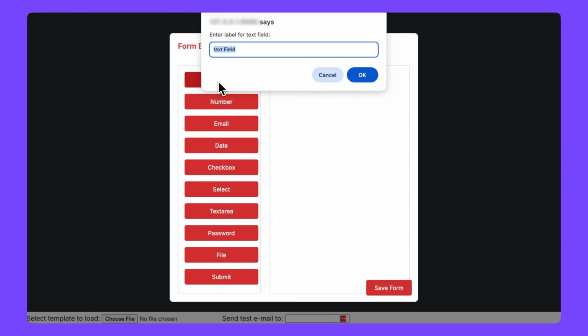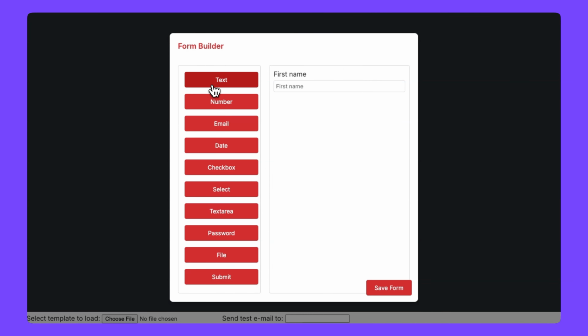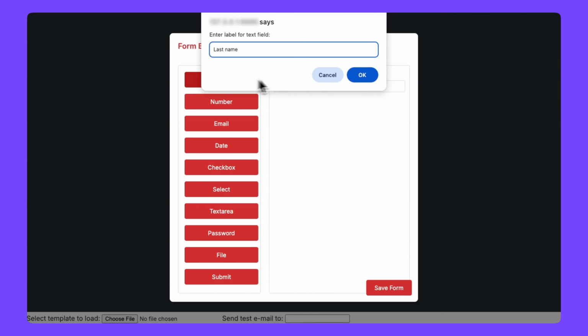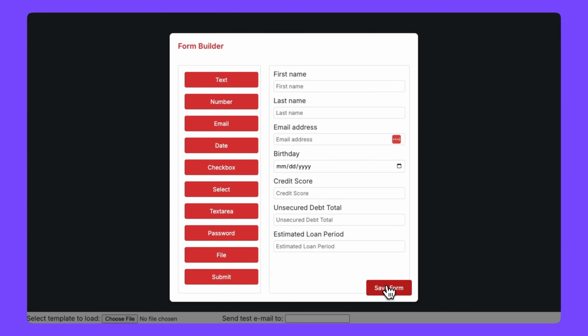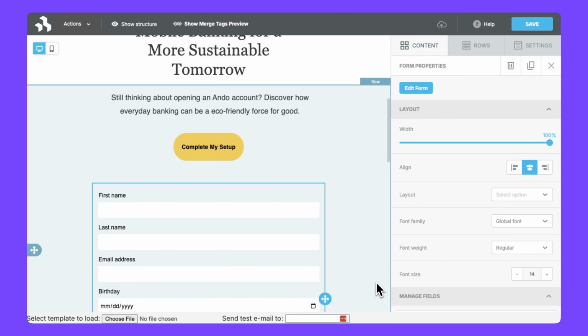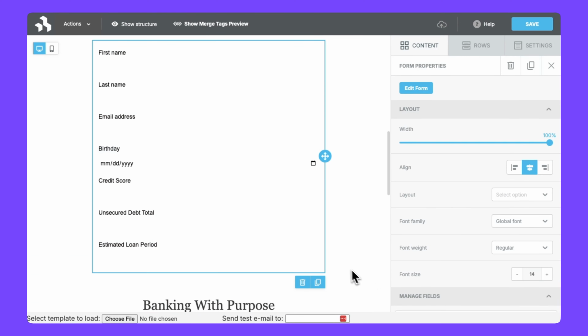Now, let's create a simple form for a personal loan. To do so, we can click on each field and modify the text to match the information we want to capture. Once we're done, we can hit Save Form. The form will then automatically load inside the builder.